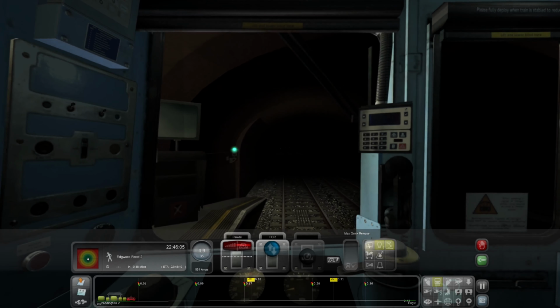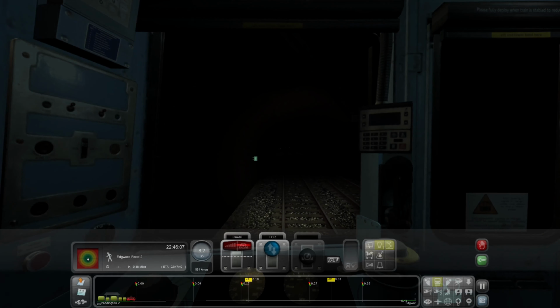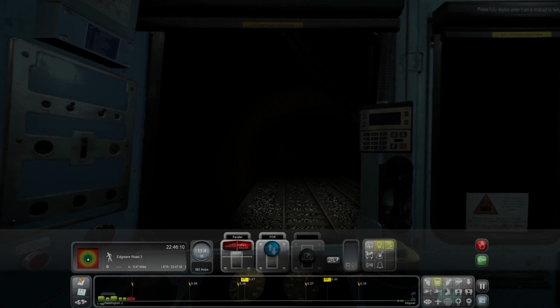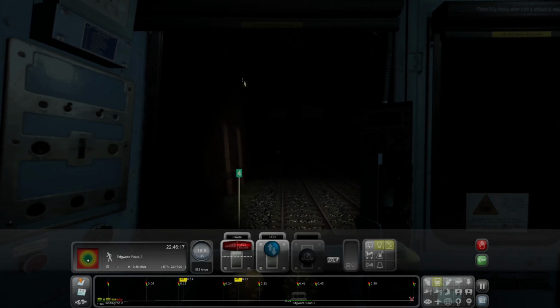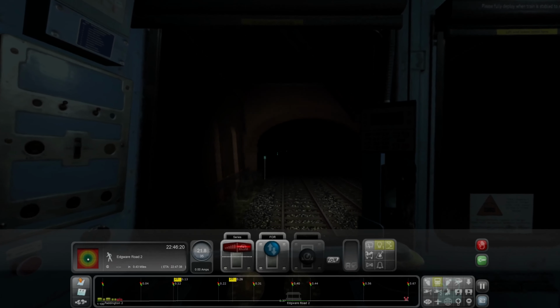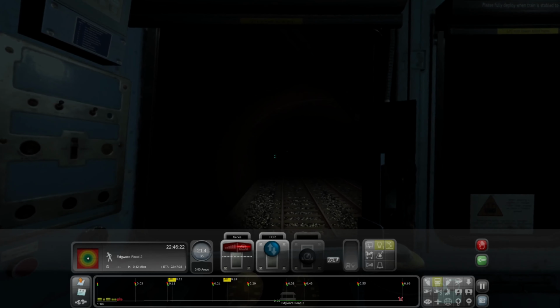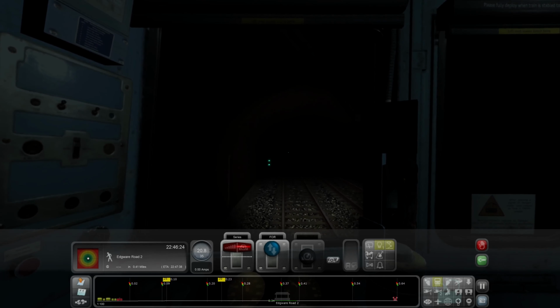Edgware Road. But yeah, the Hammersmith and City Line part isn't in the game, unfortunately. I'm pretty sure I have driven it, but I can't remember what route it was. Maybe someone just made it in their free time. It probably doesn't exist anymore.